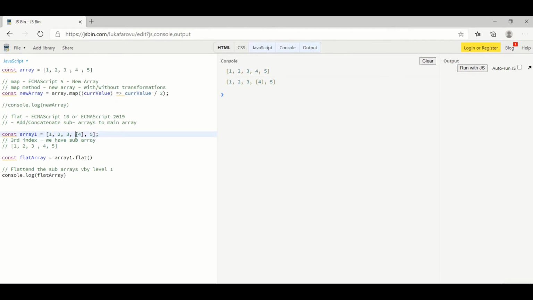Let's put this back. So here we have a main array. It has a subarray, and the subarray has another subarray. Now what if we want to flatten the subarray by more levels? So we can pass the level here. So if I pass the level 2 here, that would mean it would flatten the 2 levels of subarrays.